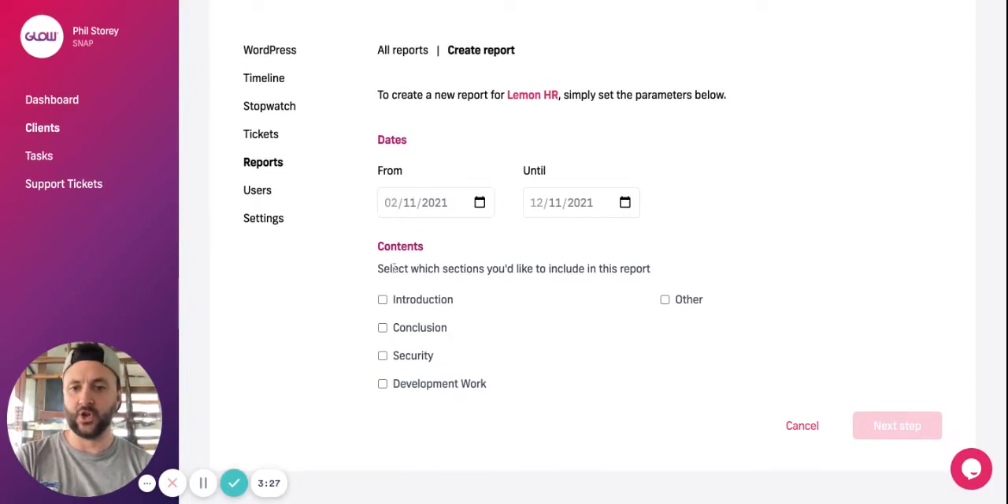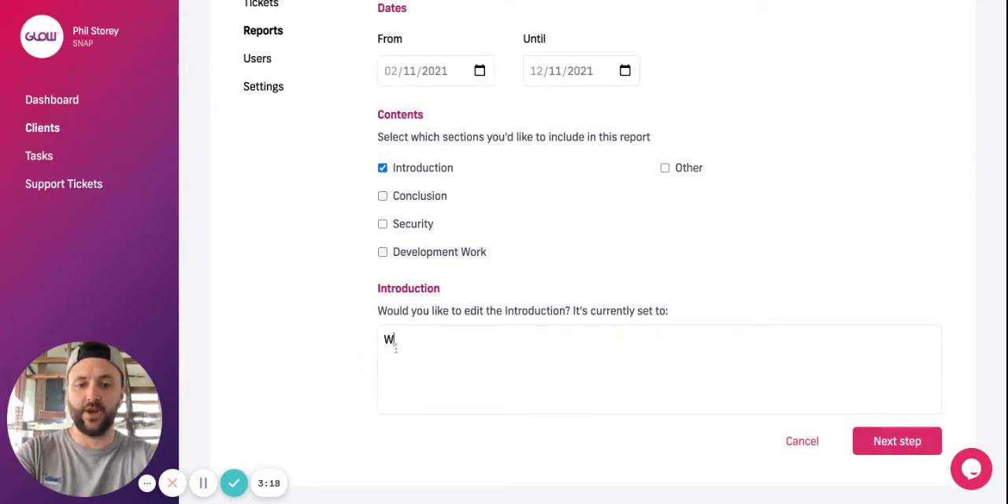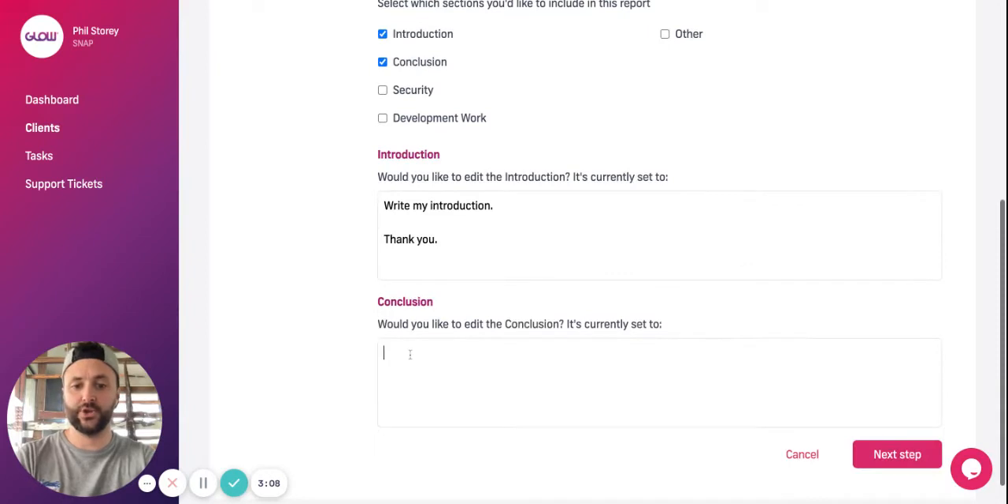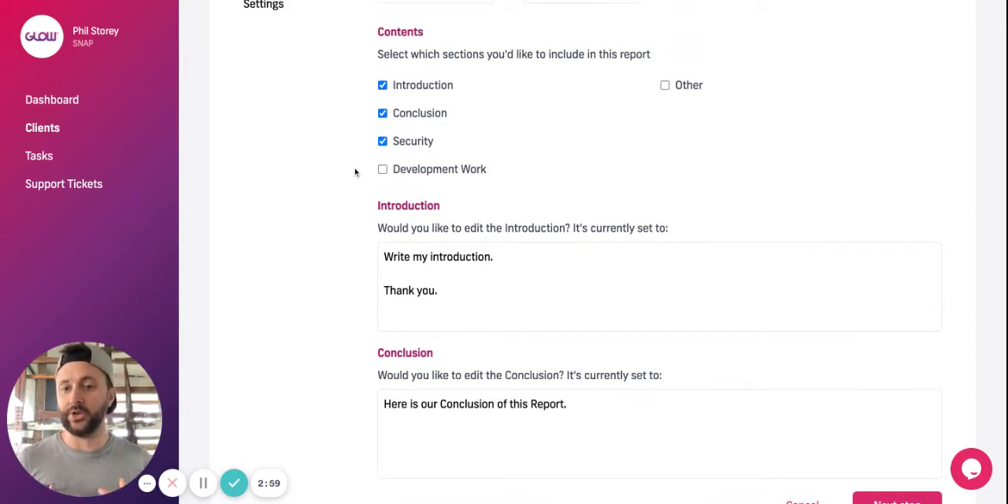The next section is contents. So this is where you can choose what content you want including in the report to the client. So I would like there to be a little introduction, and I'm going to write my introduction here. So you can customize that completely as you need to. Same with the conclusion. Here is our conclusion of this report. And I'm going to tick the security box because I would like information included around the plugin updates that we've completed, anything around WordPress core and themes as well.